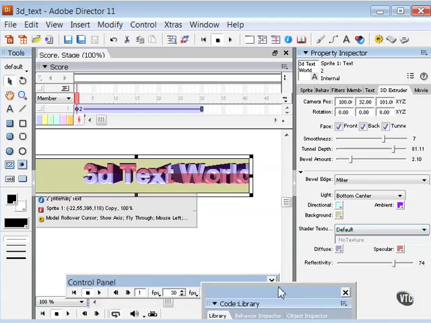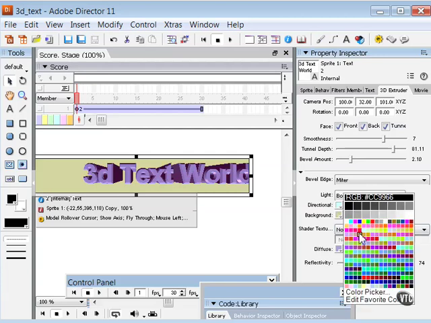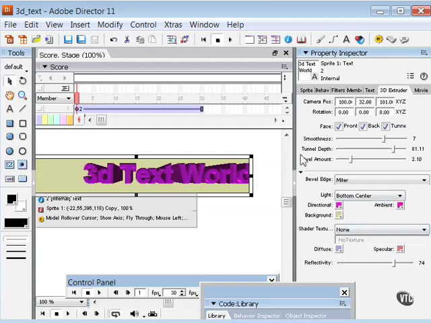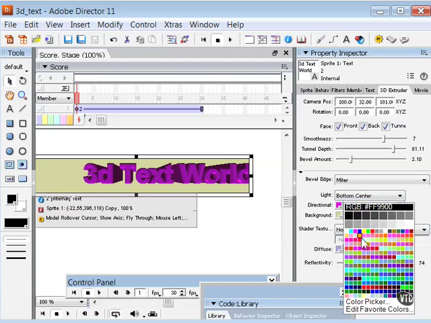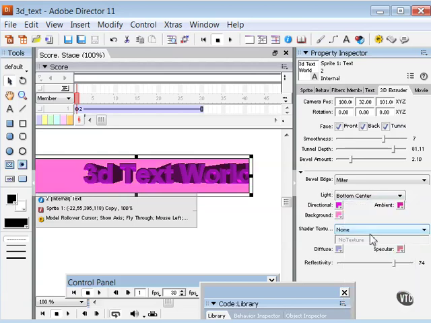Go ahead and move this out of the way there. So here is the default. You can also use actually a cast member to apply that texture, or choose the default or choose none. You can see that by adjusting the various color chips here for the kind of colored light you're applying to it, you can really change the way this appears.